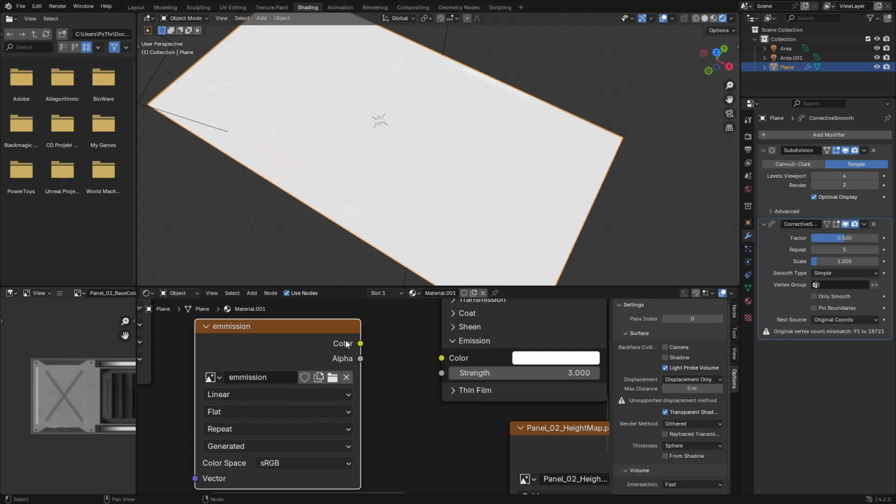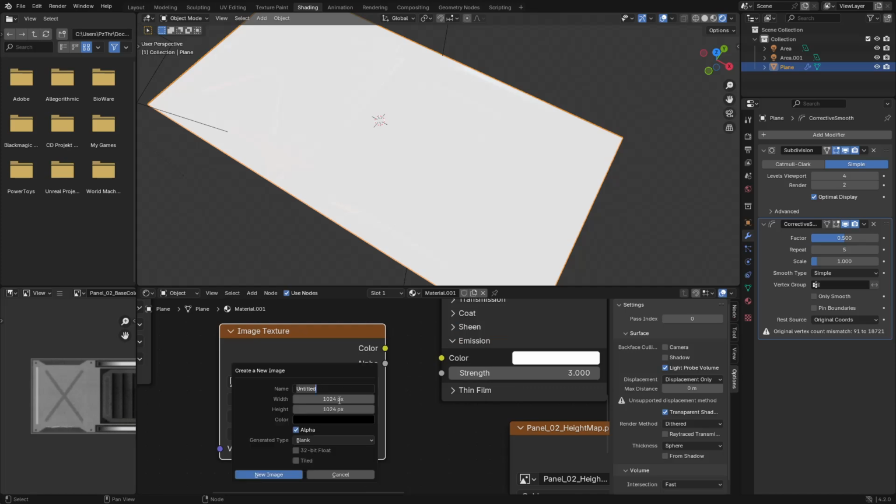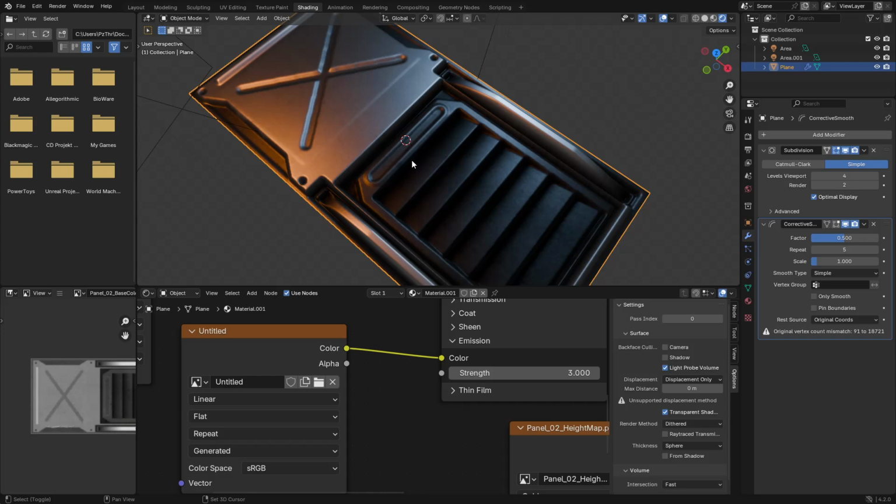Oh, this one, by the way, because of what we're doing, we might want to match the resolution. So if it's 512 by 256 or whatever, we might want to do that. Make it black though. Connect color to color. You'll see it comes in like that now.